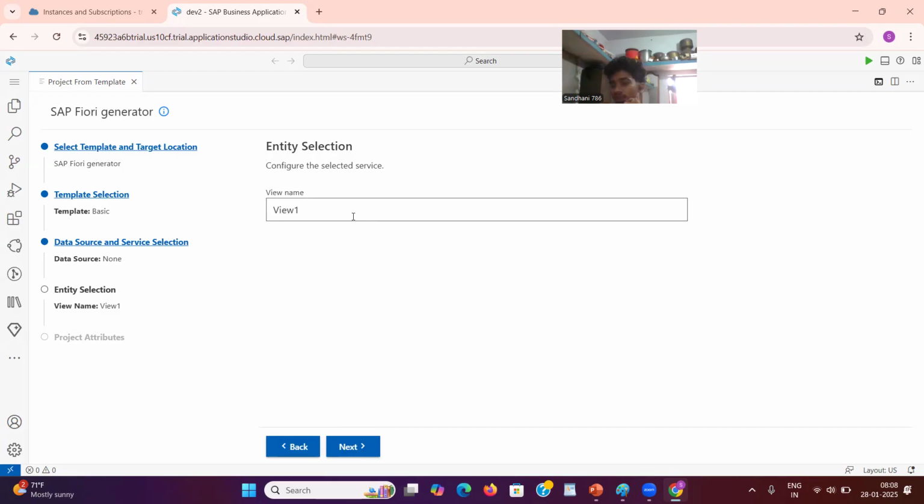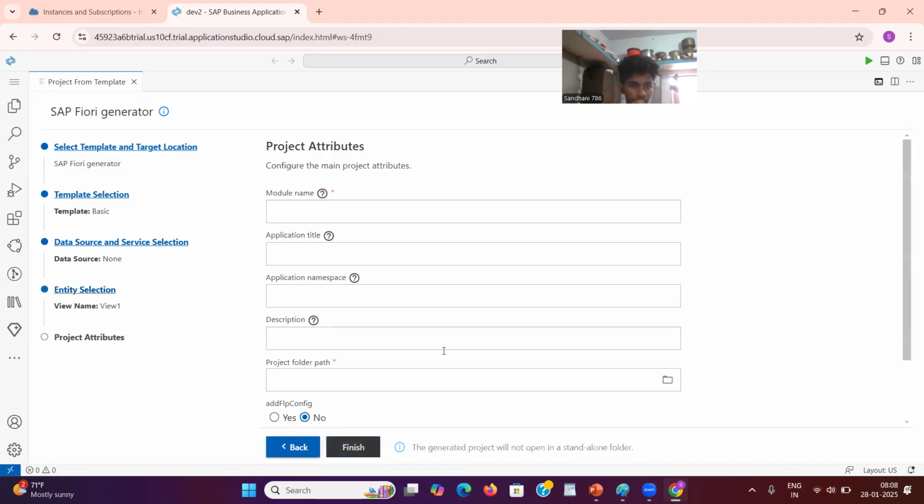After that, we need to navigate from one view to another view. We need to give special names to the views. If you want, you can change the view name, or else you can have the same view name. I'm keeping the name the same. Next, it is a module name. Module name is nothing but our folder name.